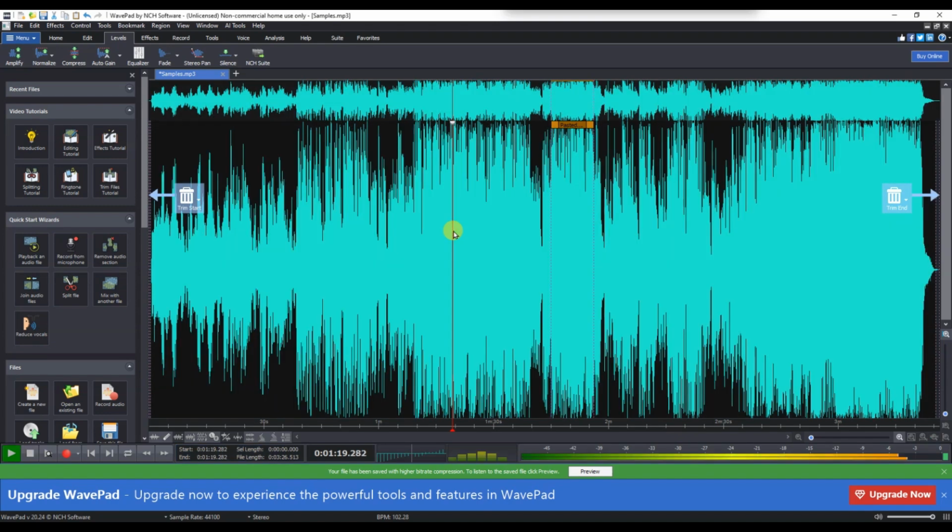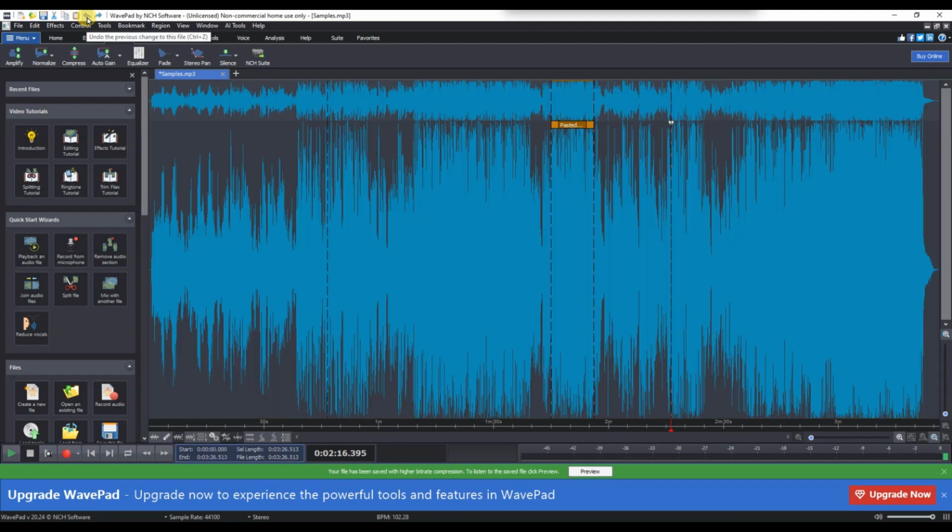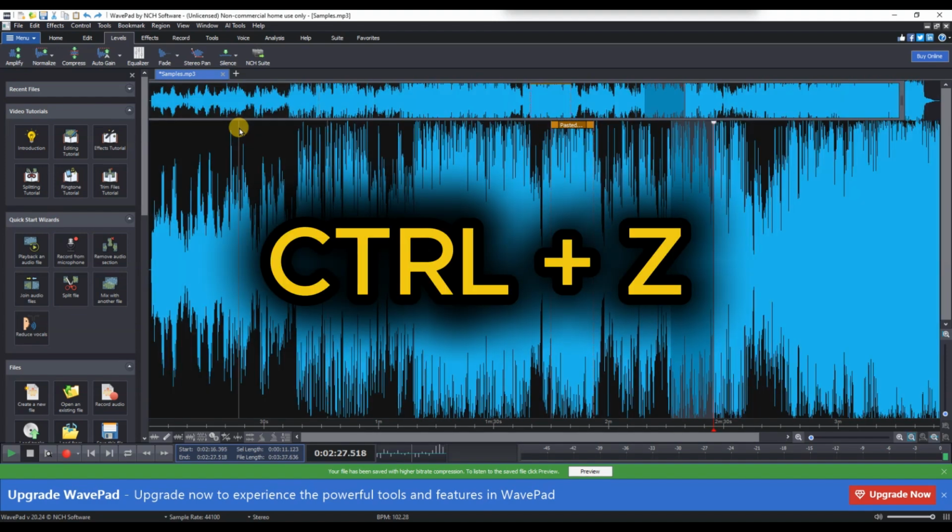If you make a mistake or want to reverse an action, simply go to the top toolbar and click the undo button, which looks like a curved arrow pointing to the left. Alternatively, you can press Ctrl+Z on your keyboard to undo the last action.